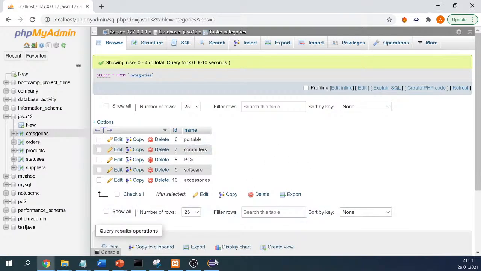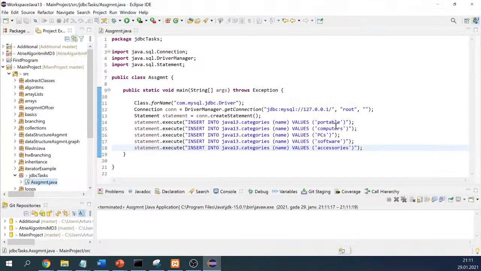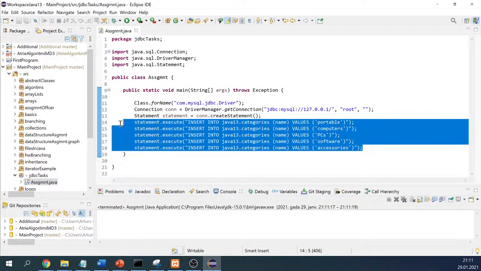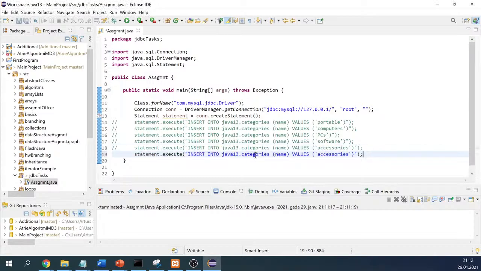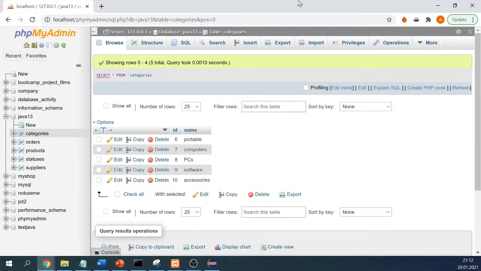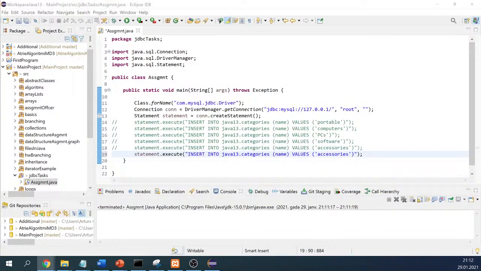Alright, so the table is filled, and if we run it again, it will just add other entries, but we don't need to add them. Okay, so right now this is done. I will comment it out to not repeat these statements again. So this one is done. And then let's also insert and build a table for suppliers. So the categories are entered.